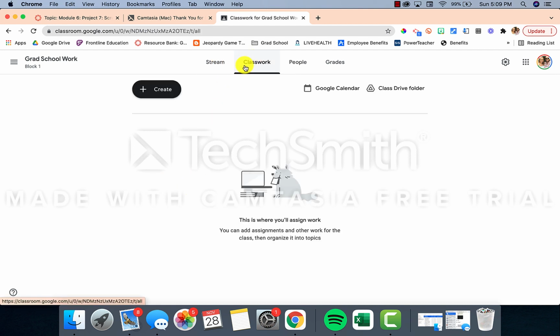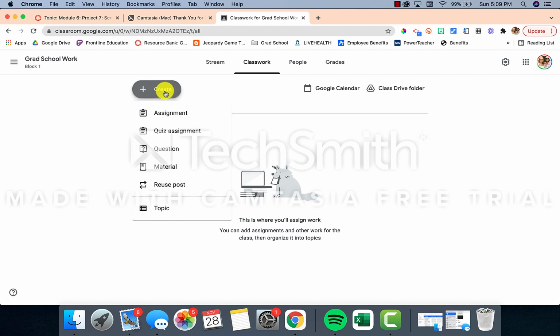Next, we're going to go to the classwork tab, and we're going to set up some subjects or topics that you might use in your classroom. You're going to go to Create, and then from here, you can create an assignment, a quiz, a question. You can give them a link like a material or a photo. You can also reuse posts. But for right now, we're just going to organize our classroom.